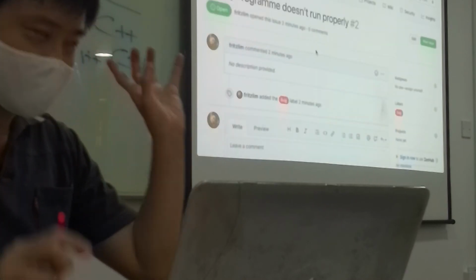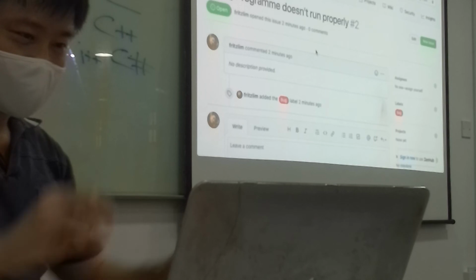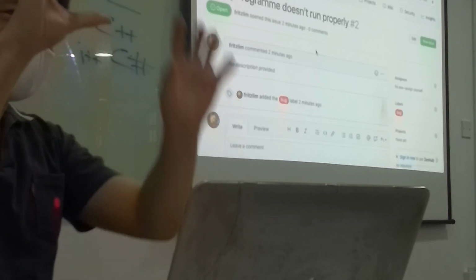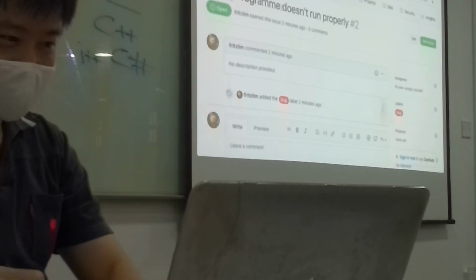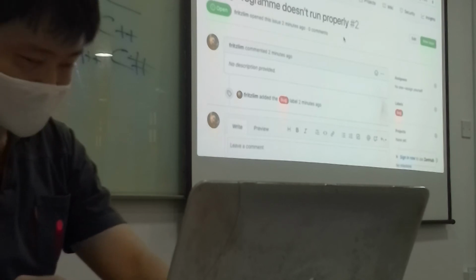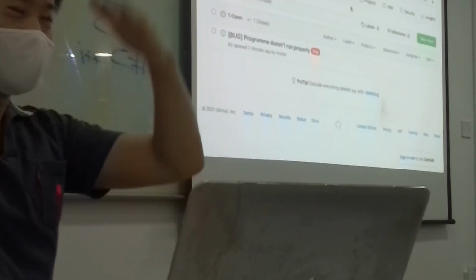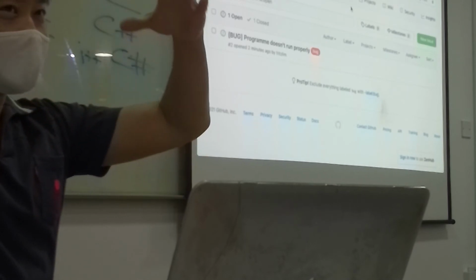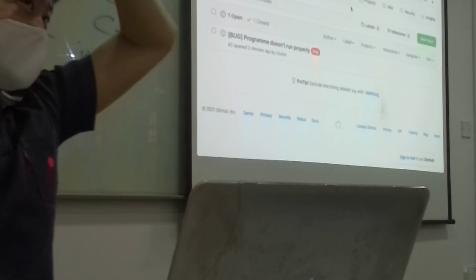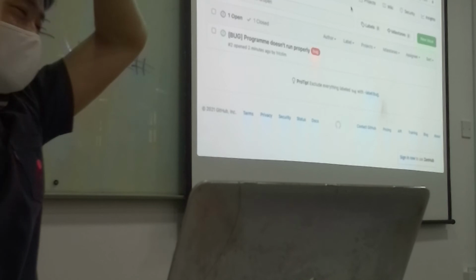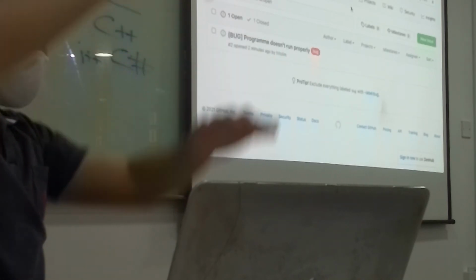So same thing, this becomes an issue. Once you have fixed it in your code, you just put closes number 2 in the description, and then it automatically will close this one. Now, milestones are for you to gather, specifically, I want to finish this whole set of issues, or I want to fix this whole set of bugs. So I'm going to put this whole set into a specific milestone.